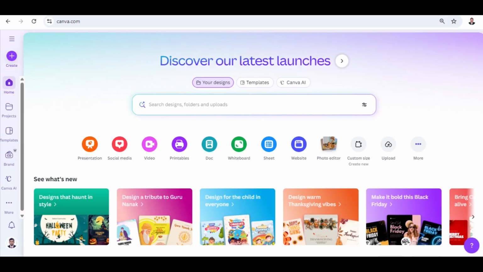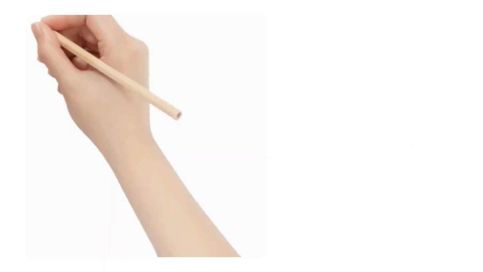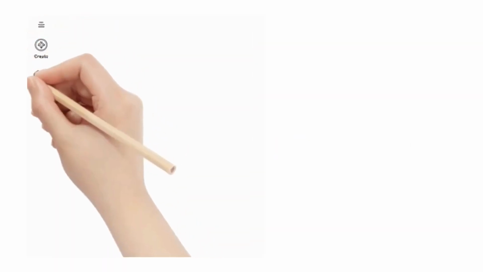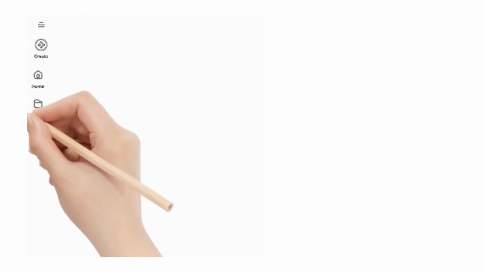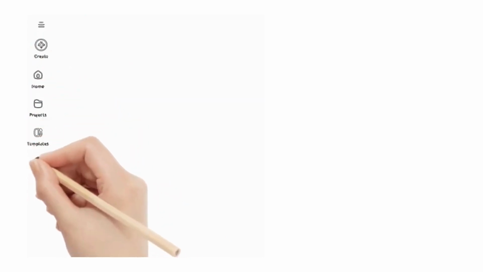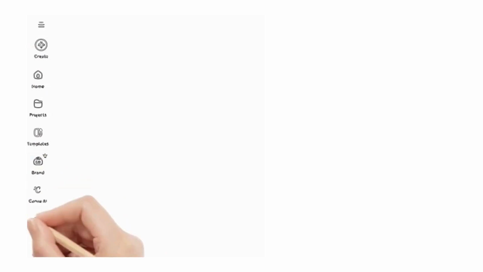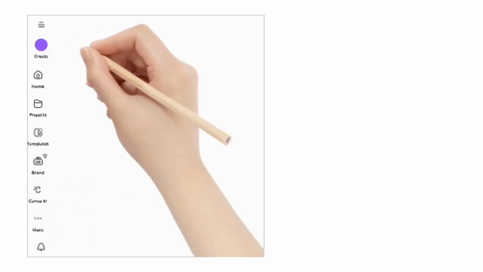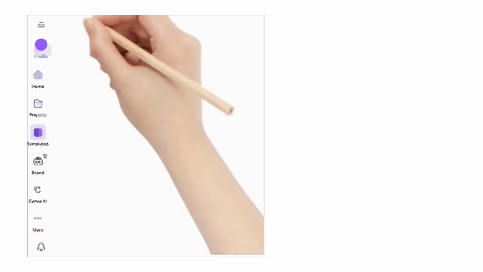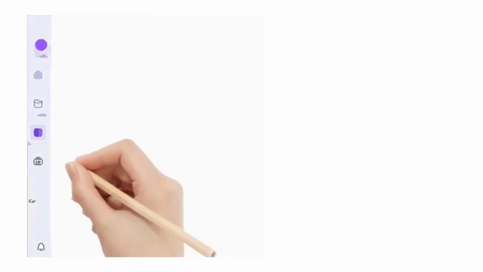Let's explore the Canva home page, your starting point for every design. On the left side, you will find the navigation panel with options like Home, Projects, Templates, Brand, and Apps. This panel helps you move quickly between your designs, store projects, and Canva's massive template library.